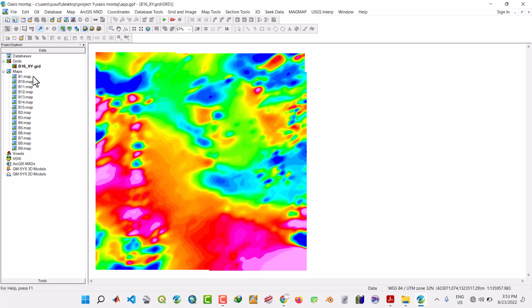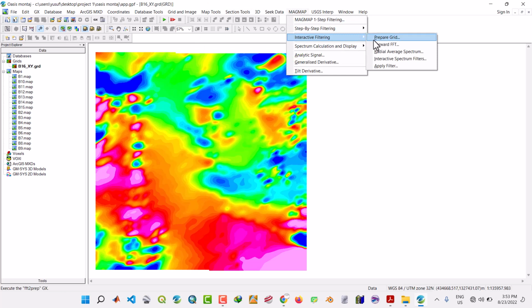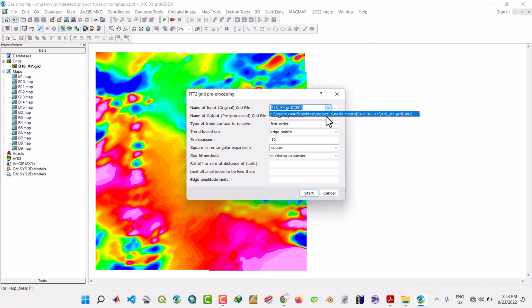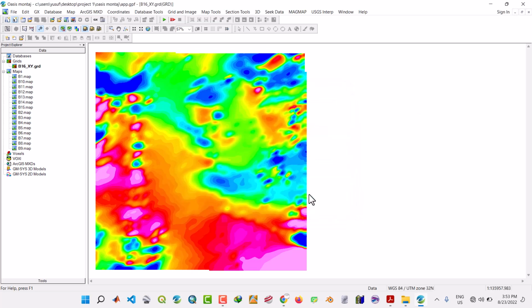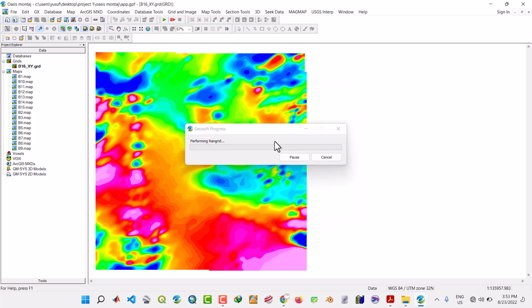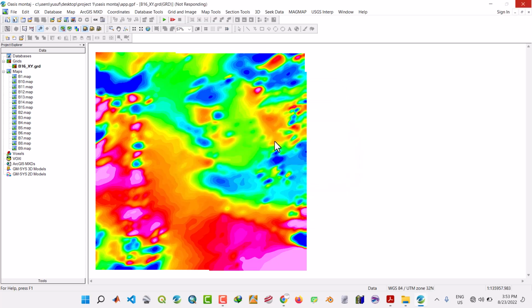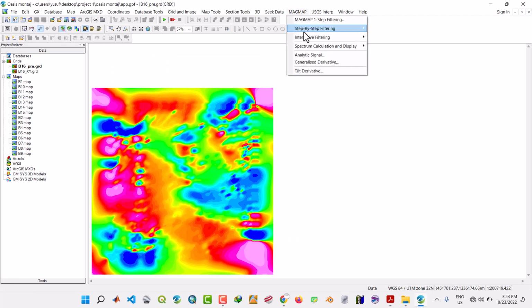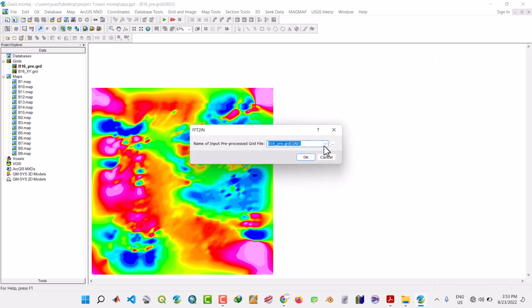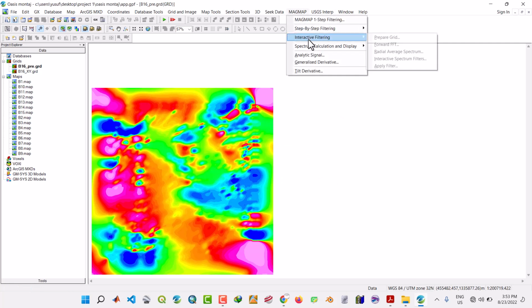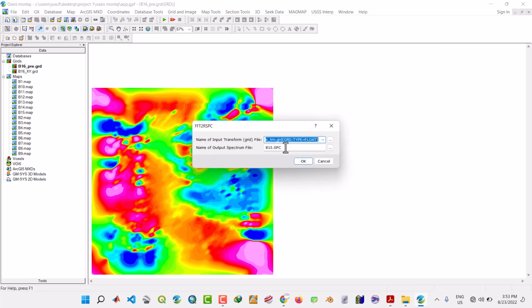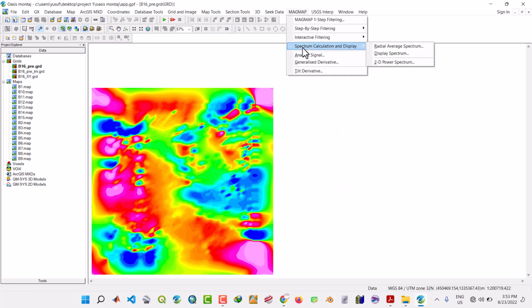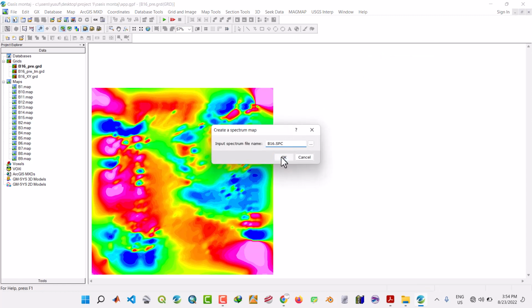So lastly, we have the 16th block. Let's do the iterative filtering, prepare grid, 16, then change to 16, then click start. Then MagMap, iterative filtering, forward FFT 16. Then MagMap, iterative filtering, radial average spectrum, and change to 16. Click OK. And finally, spectrum calculation and display spectrum, then 16.